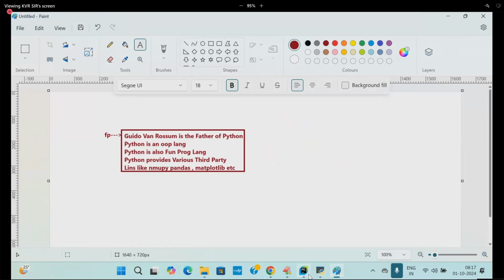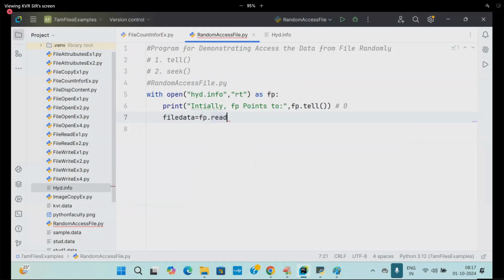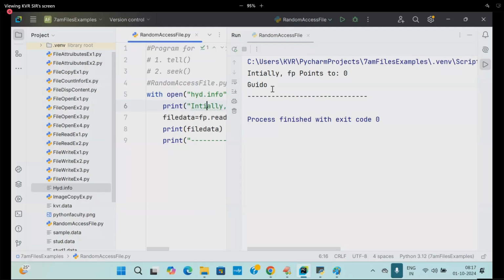For that, there is a function called fp.read of 5. From the 0th place, I am asking fp to read how many? 5. What is printing now? File data I will print. Are you following me? File data I'm printing. What will it read? From 0 to 5, meaning 0 to 4. Guido is going to print. So Guido is just printed.